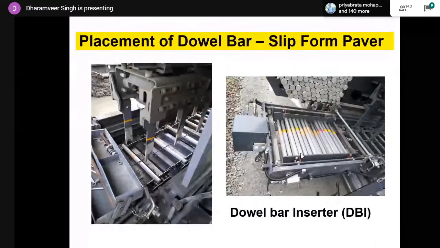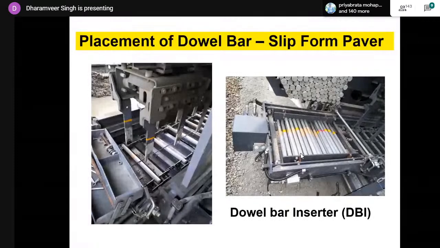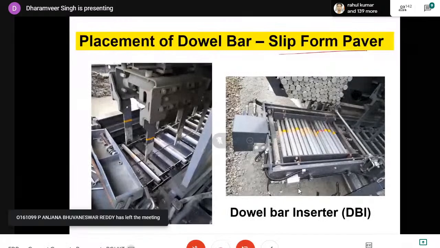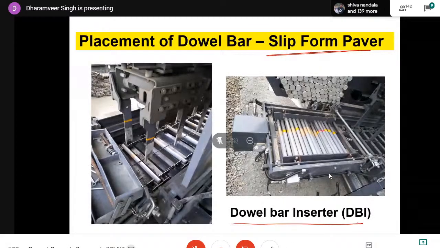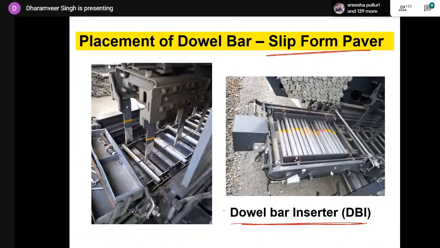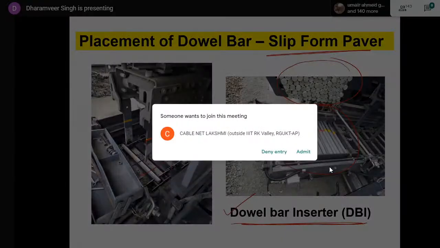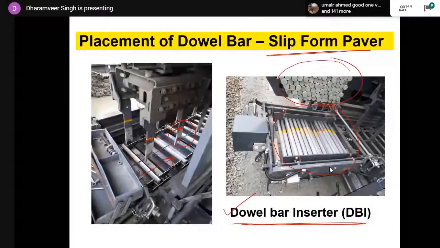Now, if you see the placement of the dowel bar in the field, now we know what the dowel bar is. If you go to the field, you are going to see in the slip form paver, there is a dowel bar inserter. There is also a tie bar inserter. TBI is also there, DBI you are going to see, and this is how you stock all your dowel bars. This is how you load them, and this is how it goes. And you can see a slot here. This is going to push around. If you can see the marks here, these are the typical marks. So this particular slot is going to push it down.